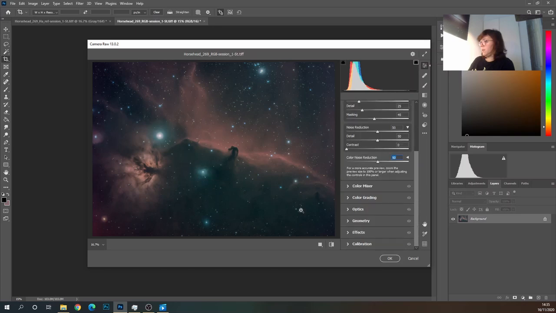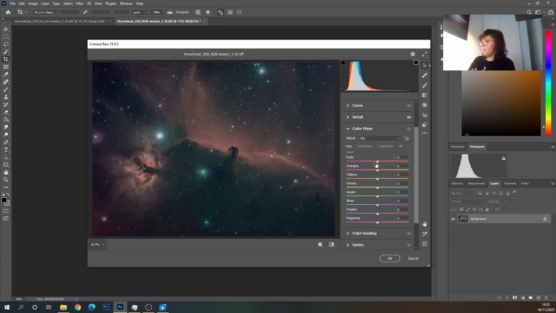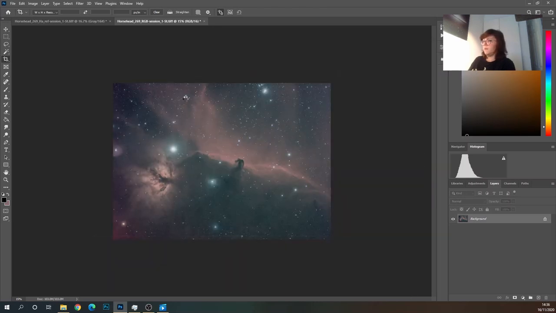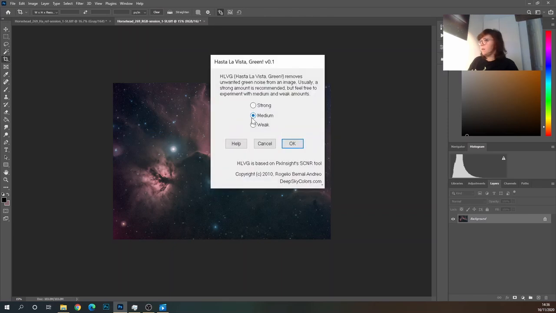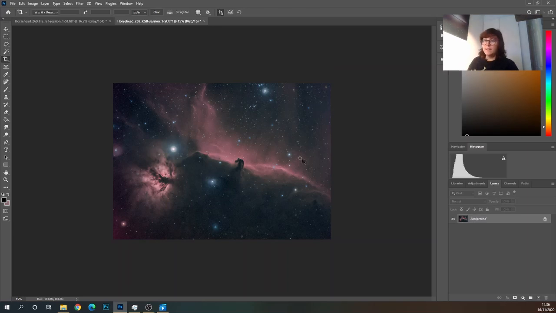And just quickly, I'm going to do colour mixer. Add a bit of luminance in the red channel and the orange channel. Going to boost the saturation just a touch, and the hue I'm going to change just to be a little bit more red. And then one final run on Deep Sky Colours, Hasta La Vista Green again, medium this time, and there we go.